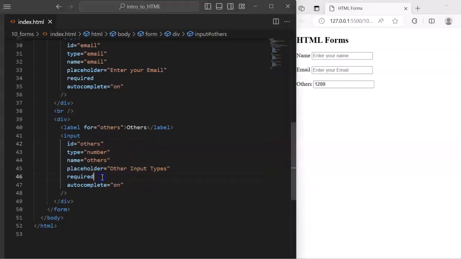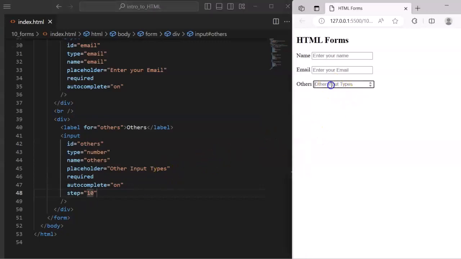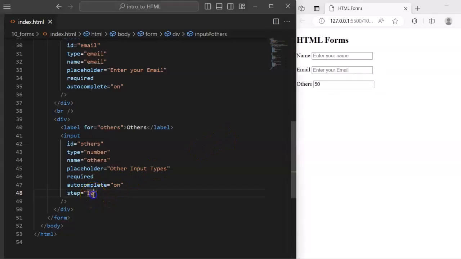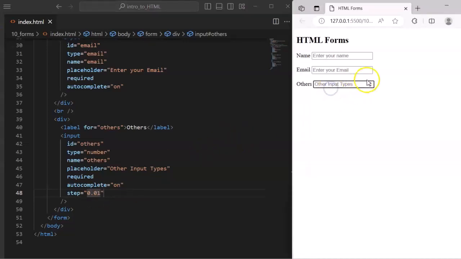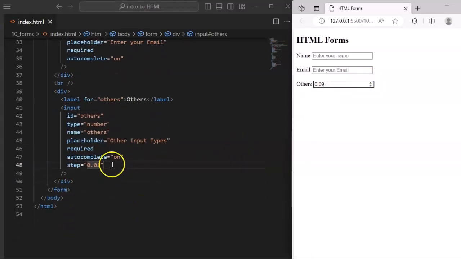You can just add the property called step, and the step can be 10. So if you make it to be 10, every increment is going to be 10, 20, 30, 40, 50, and you can also make it even a decimal number, maybe 0.01. So when you are increasing, it's going to be increasing at that range depending on what you are taking.